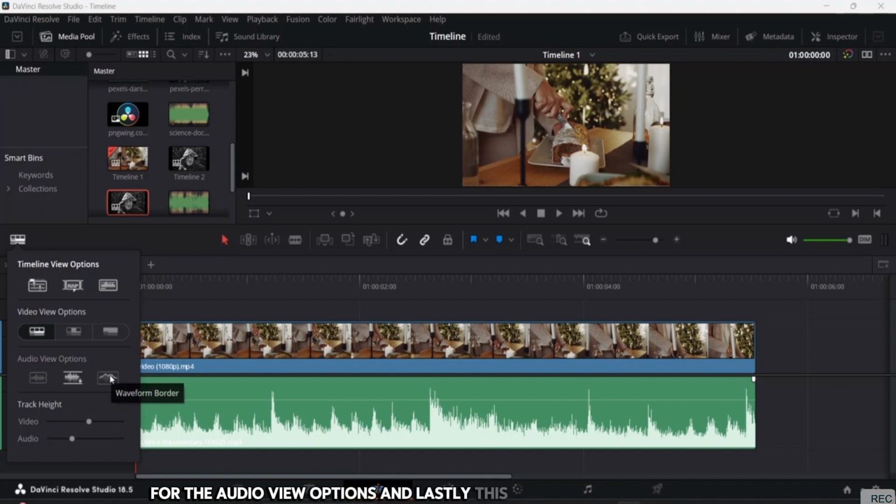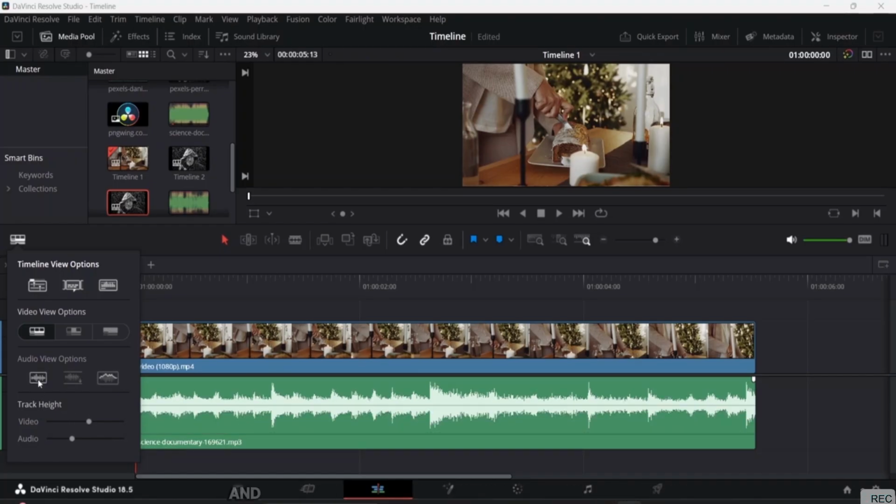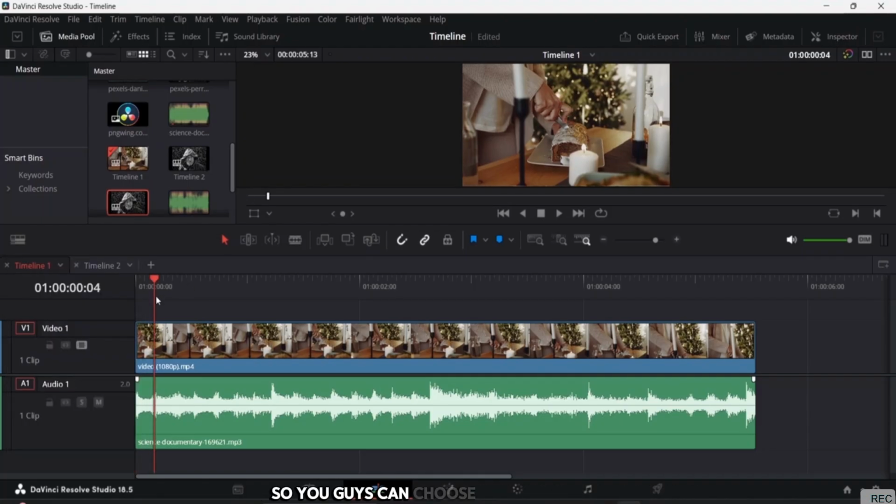And lastly, this one is the waveform button. If you just select this one, I will unselect this, and if I select this one, this is how it will actually look. And here again, it's the non-rectified waveform. So there are different ways of how you can view the timeline options. You can choose the track height according to yourself, and cut those things accordingly.